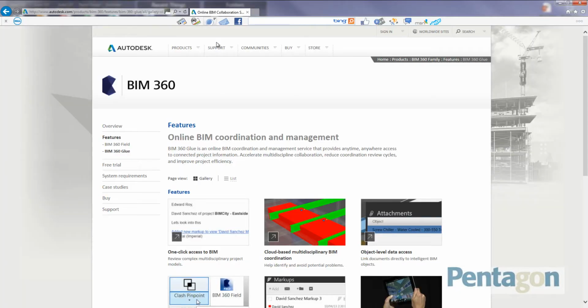If you want to get started with Glue, you can download this from the Autodesk website. You'll get a 30-day trial and just make sure that you have the integration tools for the likes of your Revit and Navis.